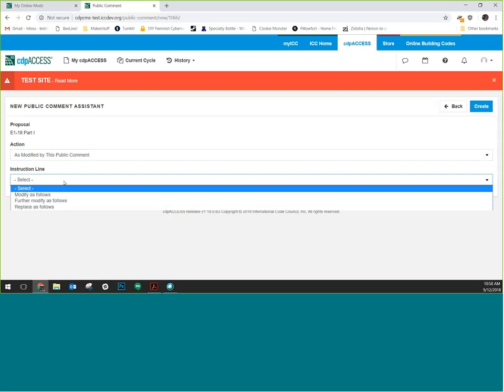I also need to choose an instruction line for the whole public comment. Modify as follows and further modify as follows are going to use the proposal as a starting line. They're going to assume that you accept everything in the proposal and you want to continue to change code sections from there. Replace as follows assumes you want to throw out the code change and you want to start over with at least part of it.